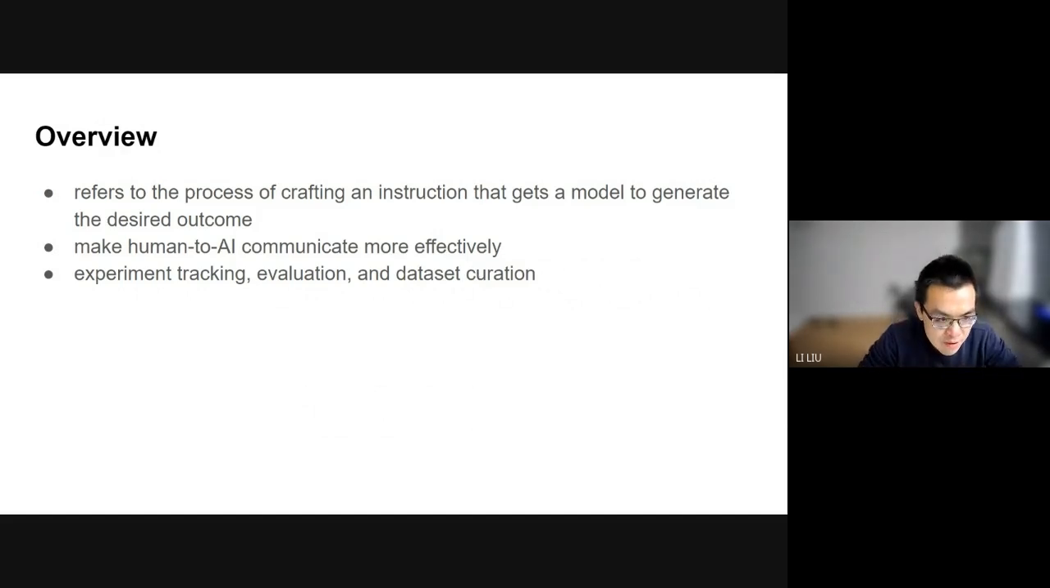First of all, what is prompt engineering? In the book, the author defines that as the process of crafting an instruction that gets a model to generate the desired output. I think there are some keywords here. The first one is crafting. Crafting is more than just writing. It means you write and improve and also get the model to generate the desired output, which means you should have the outcome and the goal in mind, and you want the model to perform.